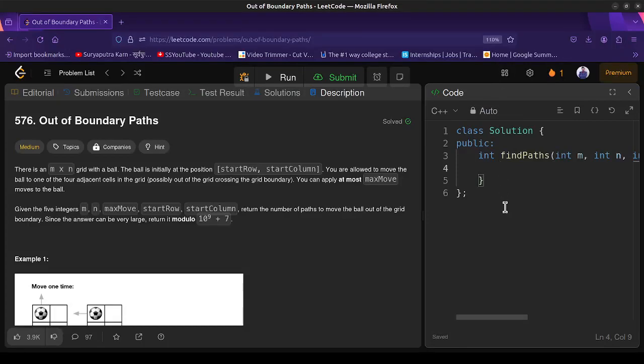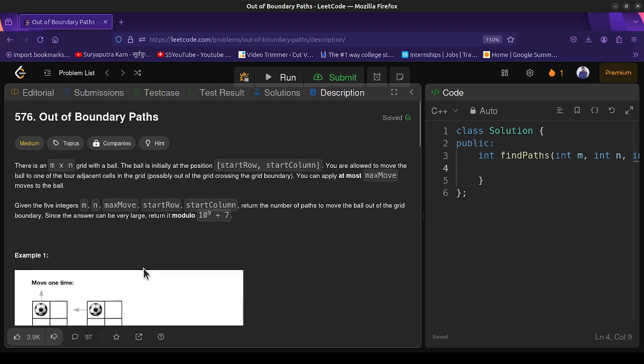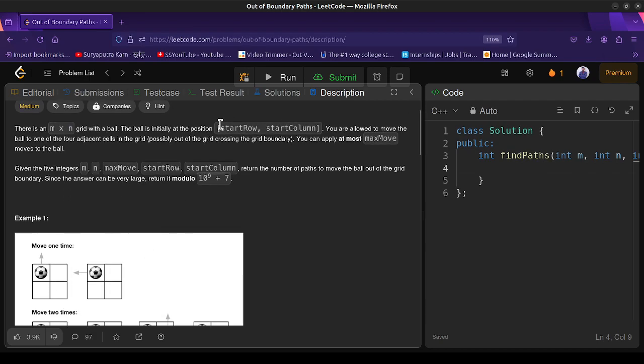Hello everybody. Today I am going to solve LeetCode problem number 576, Out of Boundary Paths. The problem statement says that given an m cross n grid and a ball initially at position start row, start column, you are allowed to move the ball to one of the four adjacent cells in the grid, and you can apply at most a maximum number of moves to the ball. So we are given m, n, maximum moves, start row, and start column. Return the number of paths to move the ball out of the grid boundary.